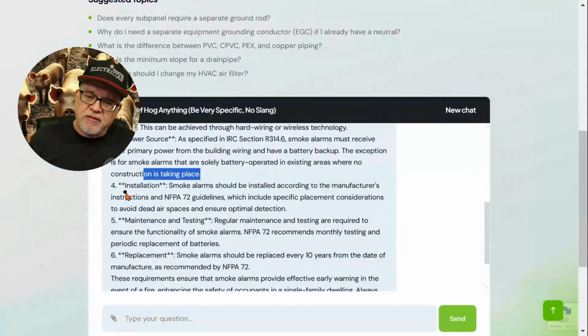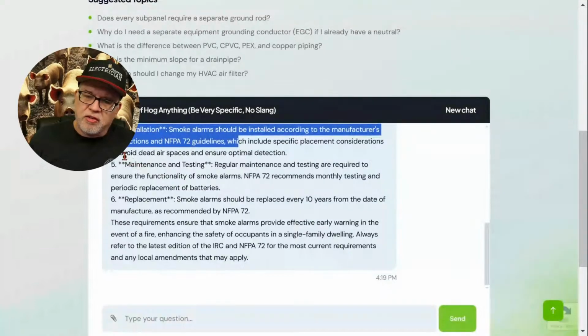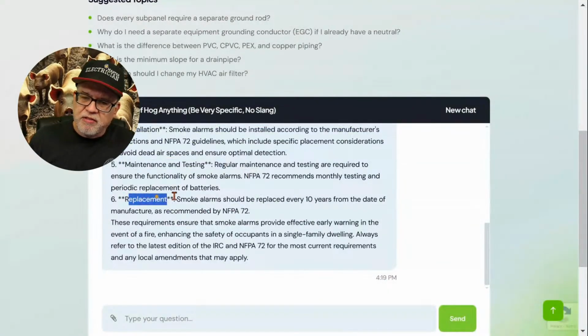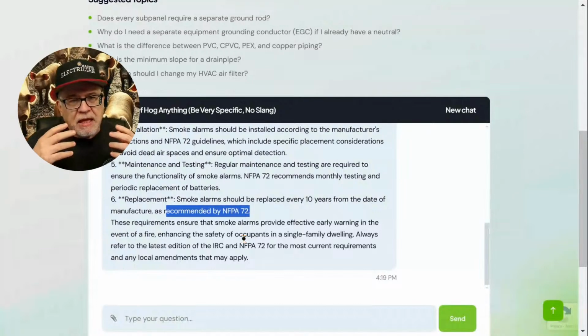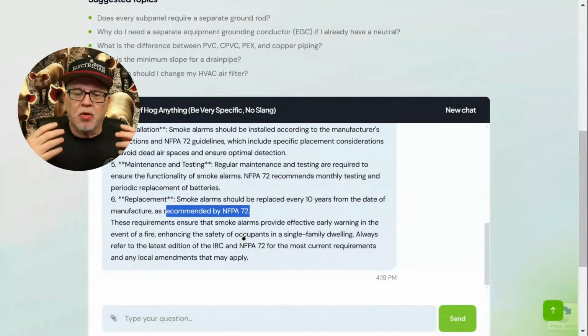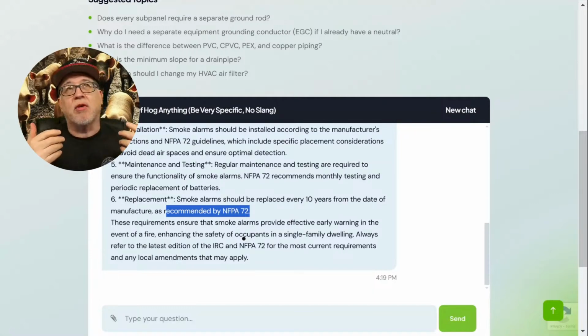But anyway, you can see where it goes into installation. It goes into testing and then replacement. Okay, recommends every 10 years. That's, again, the recommendation by NFPA 72. All these type of things. So what's neat about the hog is I could build on any one of these questions. If there's something that I'm asking it that I don't understand or it wasn't clear, I can ask it further follow-up questions.